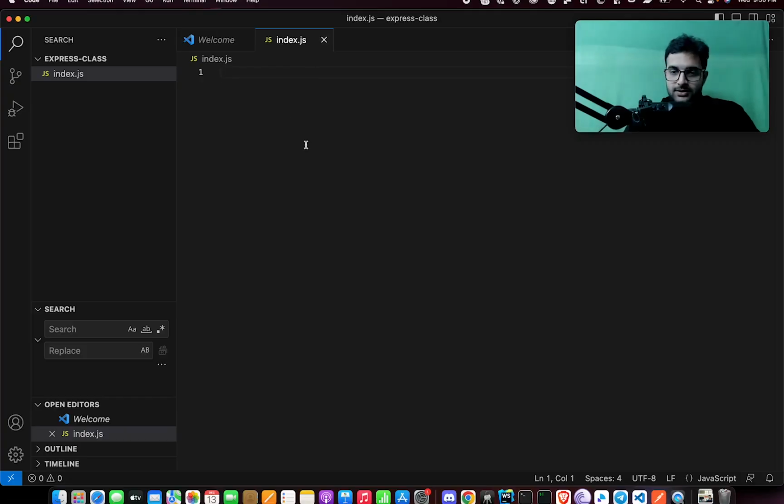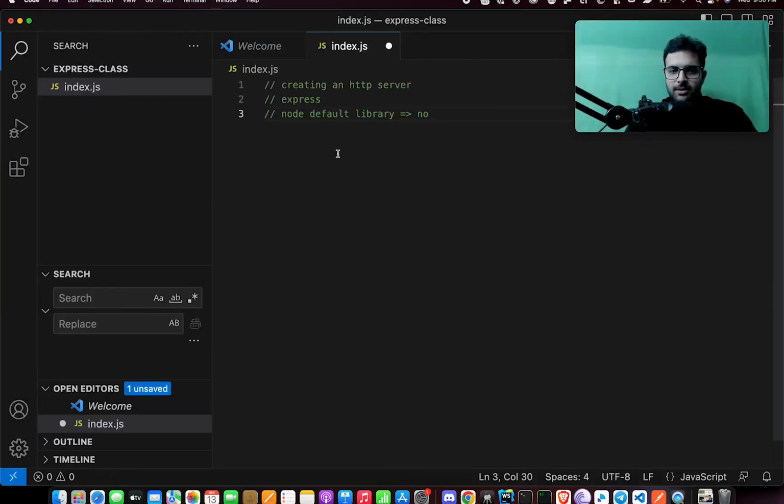Now that you have this, what are we doing? Creating an HTTP server. What are we using for it? We are using Express. Is Express a Node default library? No. What do I mean when I say Node default library? I mean, this does not come bundled with Node. FS does. If I do const fs equal to require fs, I can simply start using it. But there are thousands of libraries out there and not all of them are bundled directly with Node.